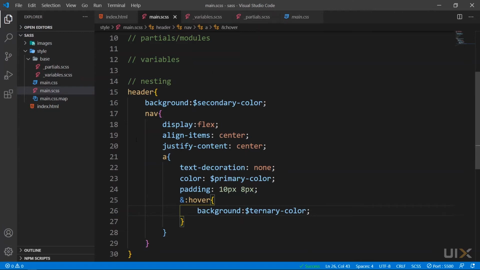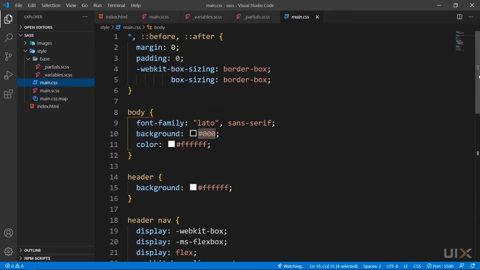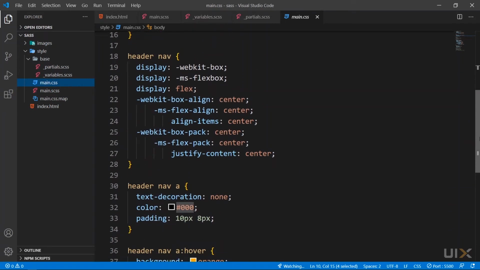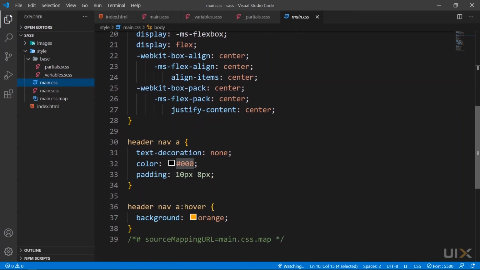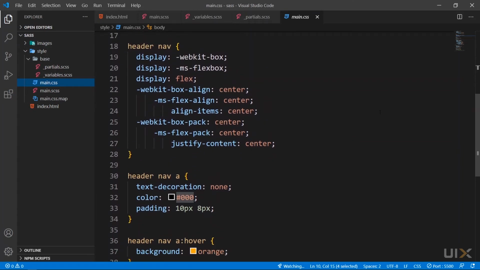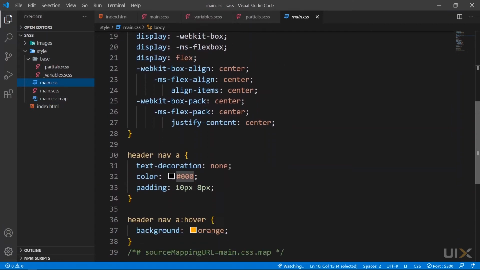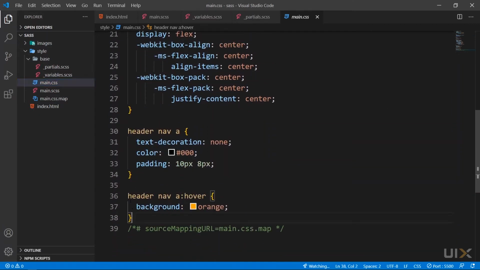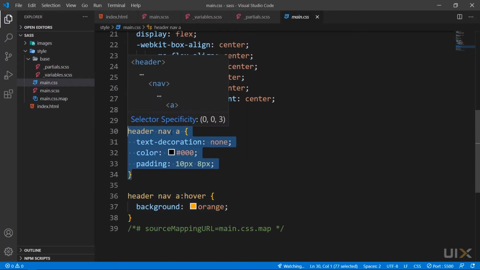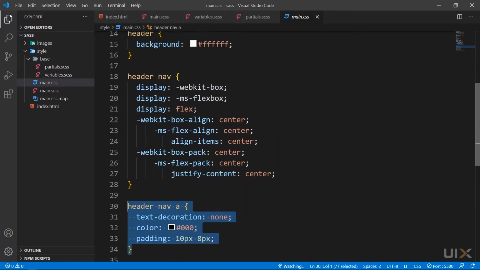My Sass file is compiled. Now let me go to my CSS file. You can see that although I had created nesting, it has created a separate block of styling code for each: for our hover, which is our pseudo element, and for header navigation a tag.